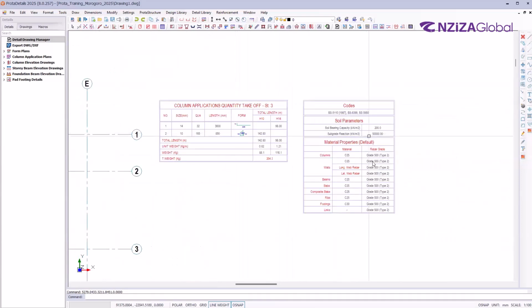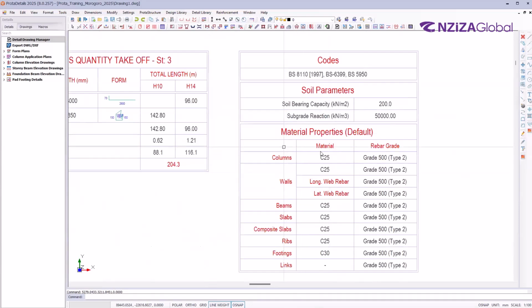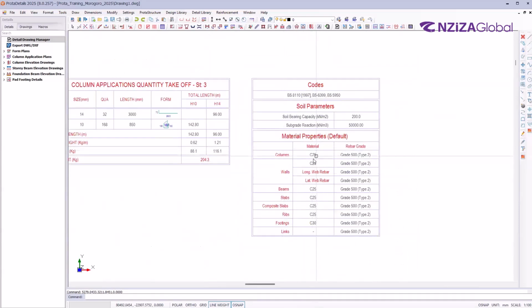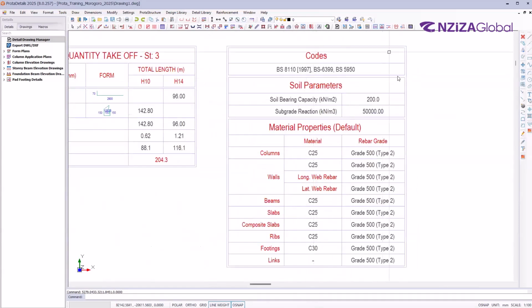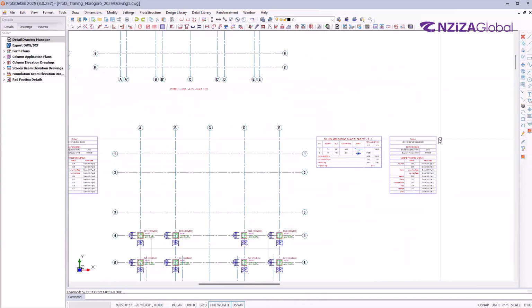And of course, we have another table that we are showing here, which is the model information, specifying the codes and all the other parameters related to the soil and material used during the design process when we were in Protastructure.